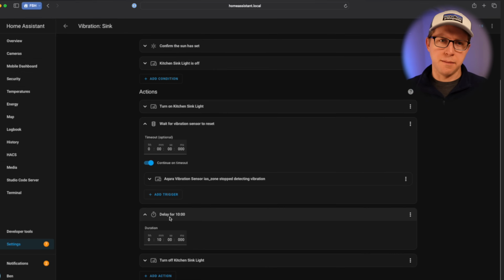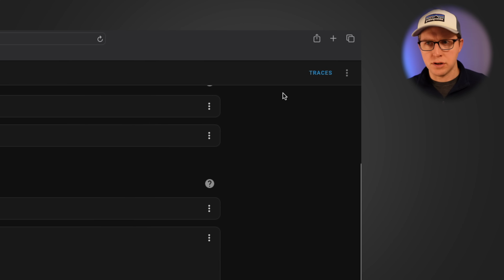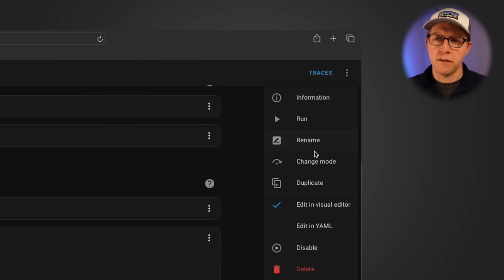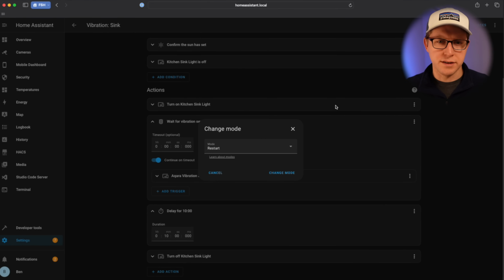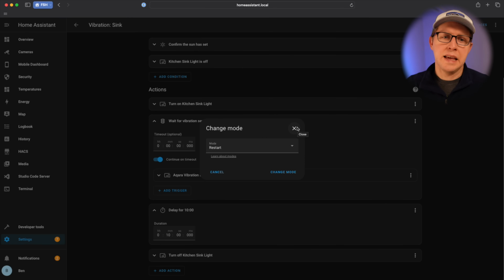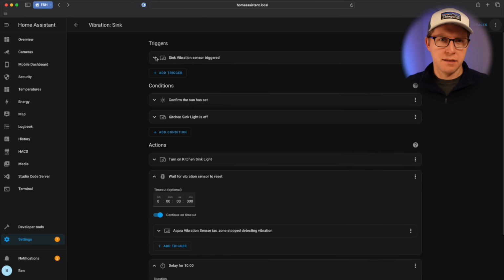Now, one other important thing to mention is that this automation, at least in Home Assistant, is of a particular mode called restart mode. What this means is that if this automation is triggered again by sink vibration happening, it will stop any actions that are happening and start over, which is good because what you want is, if someone is using the sink again 5 minutes later or 9 minutes later, the timer will reset and another 10 minutes will be added to the clock before the light turns off.